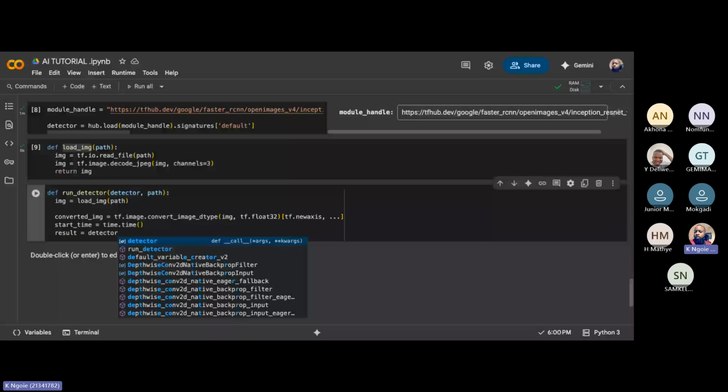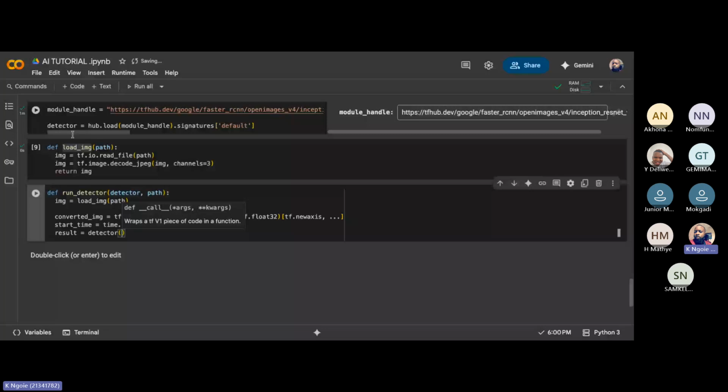Now the detector. Remember, in our case, the detector must run the detection, and it needs a path. But in this case, we don't need to use the image because we've already converted it. So we want to use the converted image. We will run all operations on the converted image, not on the original image. So we have the converted image.